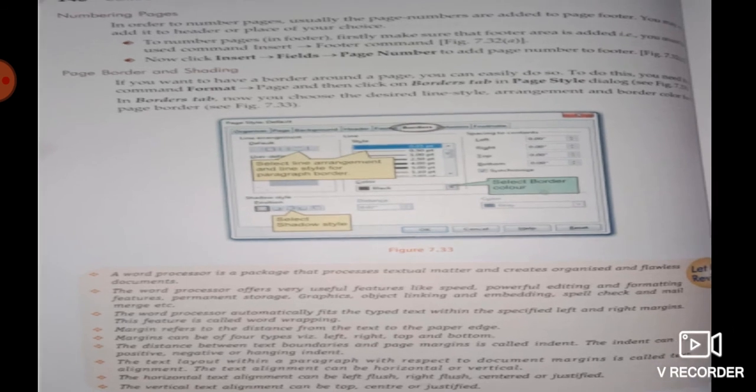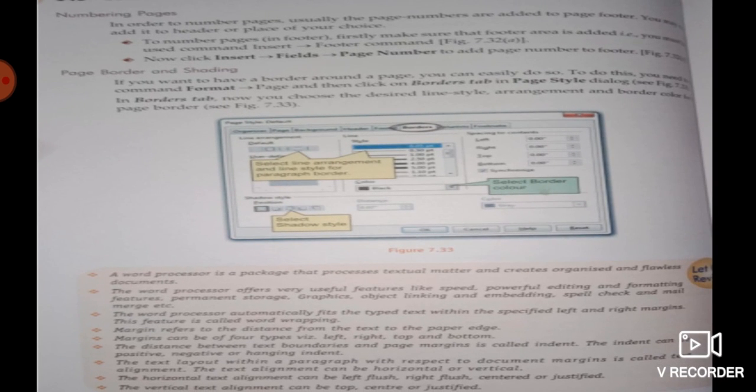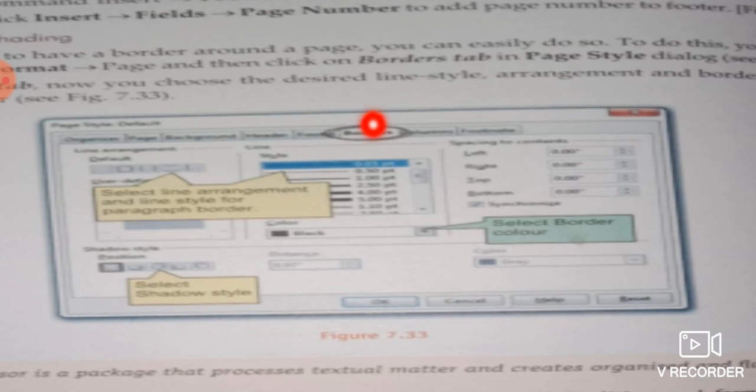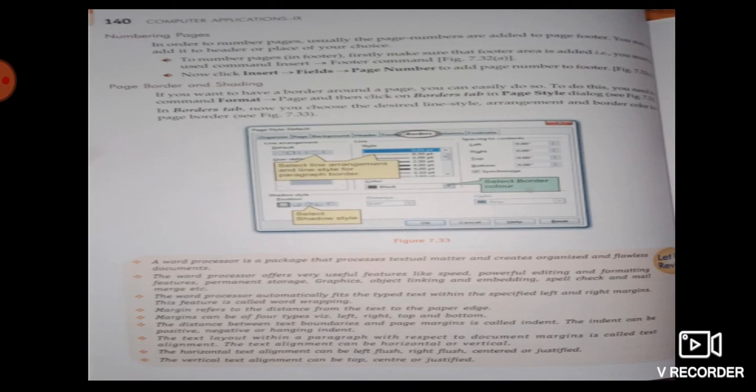At the last, you can use borders in your document. For this you have to click on the format menu, and choose the page option there. From there this dialog box will appear, the page style dialog box. From here you can choose borders. There you will also find the option for header and footer, so you can insert header and footer from this box also. Okay, so now the whole explanation is completed.